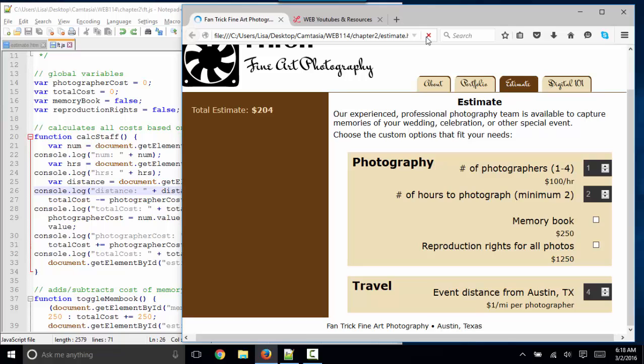It's probably good to refresh the page and see that the total estimate is set to $200 right off the bat. That's one photographer at $100 per hour and 2 hours. But if I go to two photographers at 2 hours, then my estimate would be $400. If I add a memory book for $250, that total goes to $650. If I add reproduction rights for all photos at $1,250, I'm up to $1,900 now.